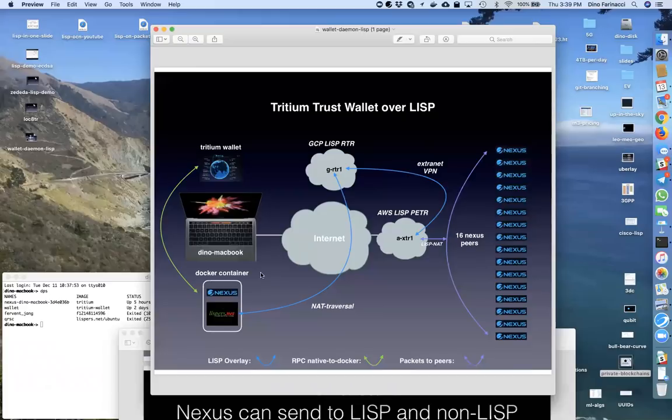Now, if we were talking to other Lisp nodes, this would just encapsulate to another MacBook, for instance, or a Windows system. But what we're trying to show here is that these systems are talking to non-Lisp sites or non-Lisp EIDs. So this RTR is going to encapsulate to this other XTR. This XTR is sitting as a VM in AWS, and it's being the exit point for the Lisp domain, so to speak.